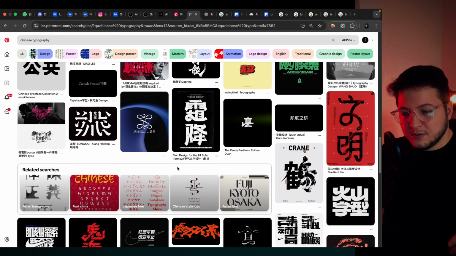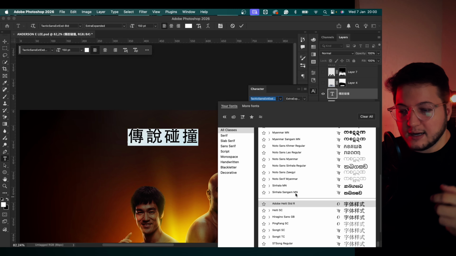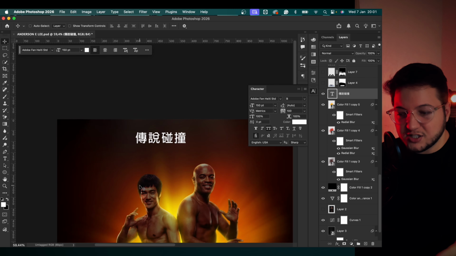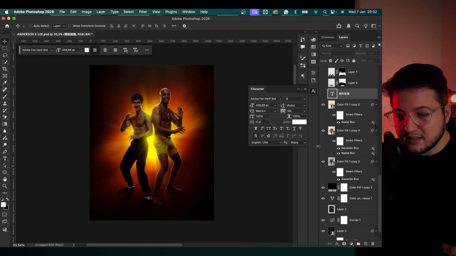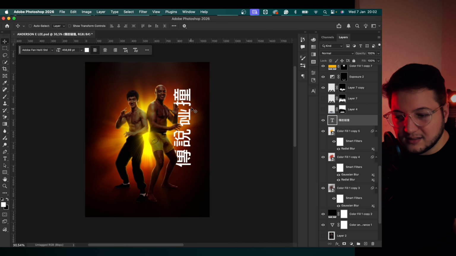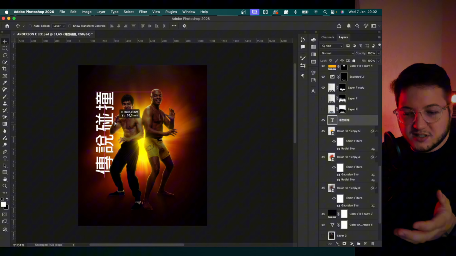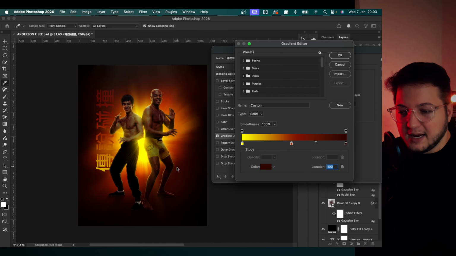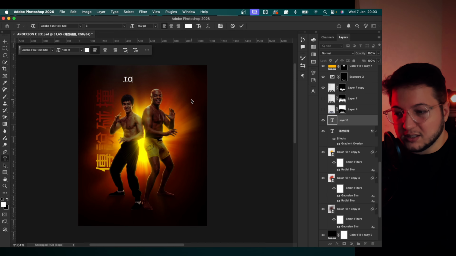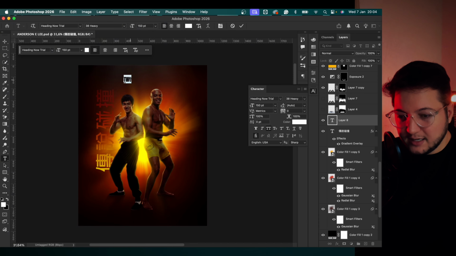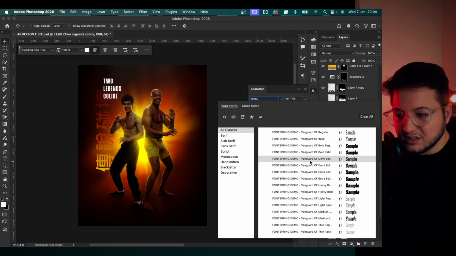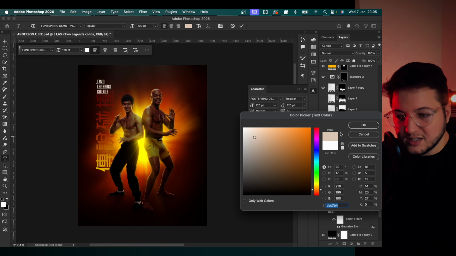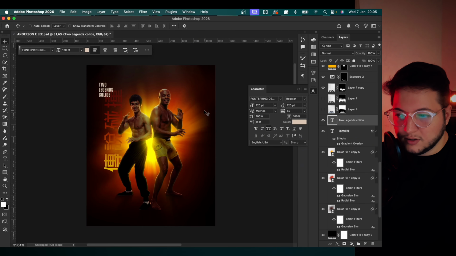So here we have two legends collide, and because Bruce Lee is Chinese, I put it written in Chinese, because I think it makes sense. And Chinese letters are just cool, man. They're sick. Just by looking at them, they're cool. They look different, and it's just going to give a cool look to the design. So I put it in Chinese, put it in English as well, using this larger font, right? I'm pretty sure this font is Vanguard font.